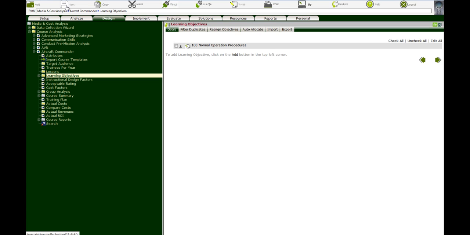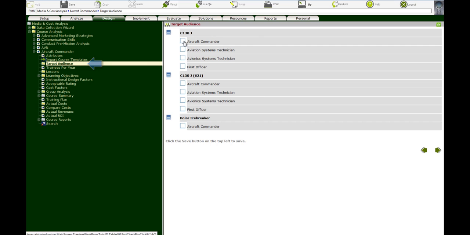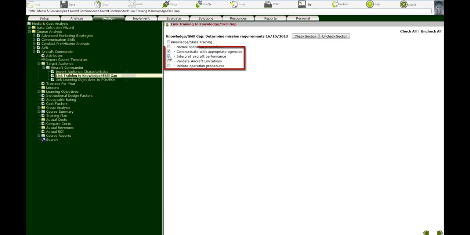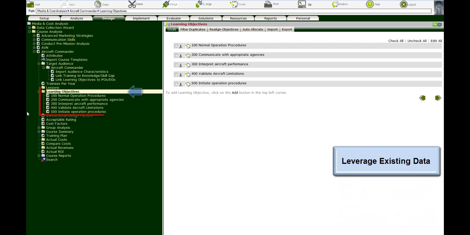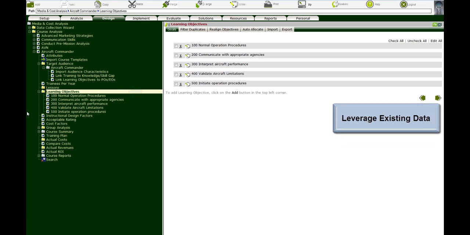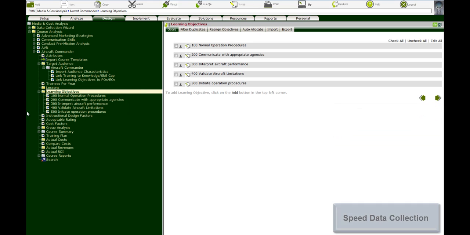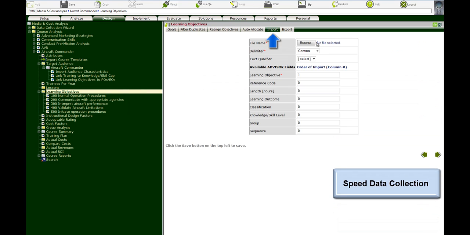Alternatively, if training requirements for Aircraft Commander have been identified under the Analysis tab, the learning objectives can be generated by clicking on the target audience, selecting Aircraft Commander, and selecting desired knowledge skills. As you can see, selected learning objectives are now copied under the Learning Objectives folder. You may also import the learning objectives from an Excel spreadsheet.